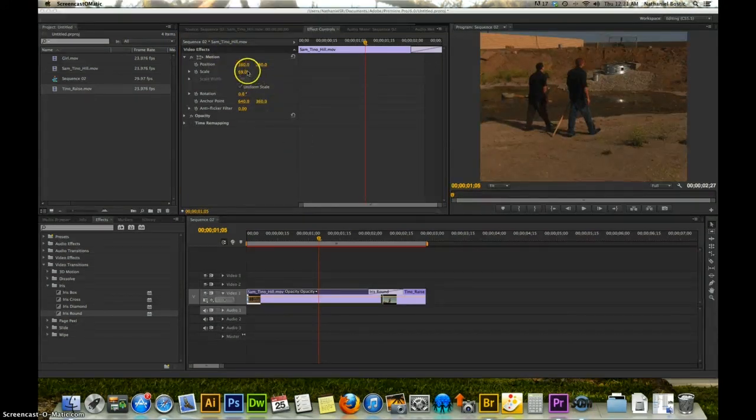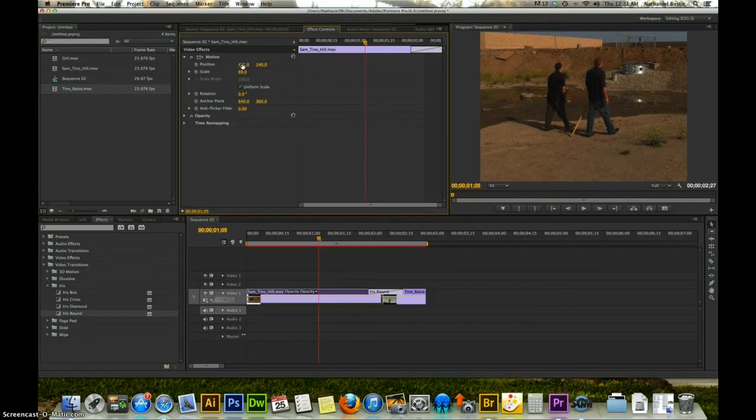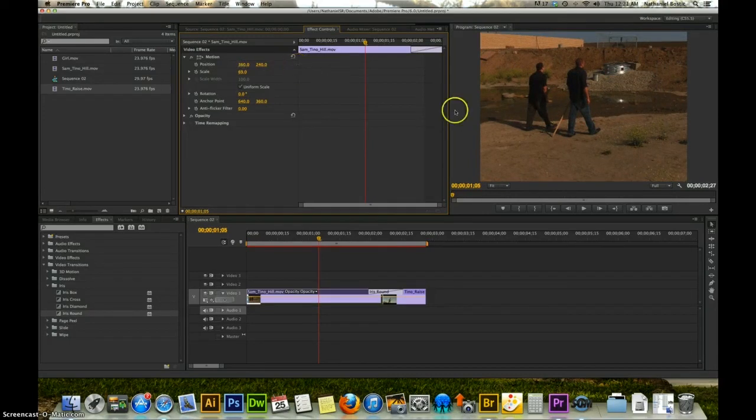I can come here. I can change the position of it, move it around. This first number is your X, just like in math. You have an X and Y coordinate. X goes left and right, your Y goes up and down. So if I move this Y position, it'll move up and down.